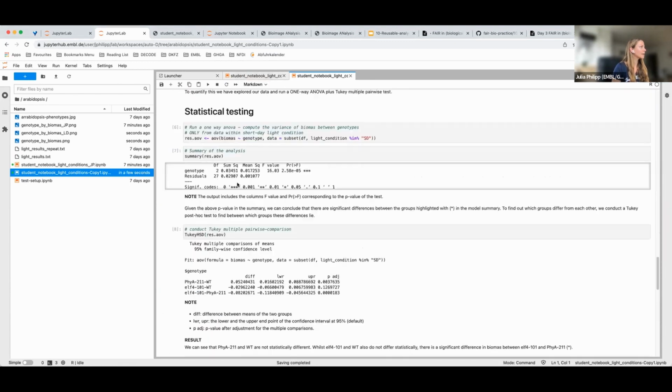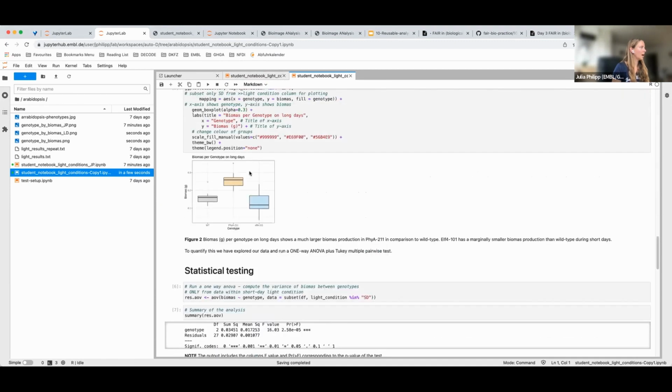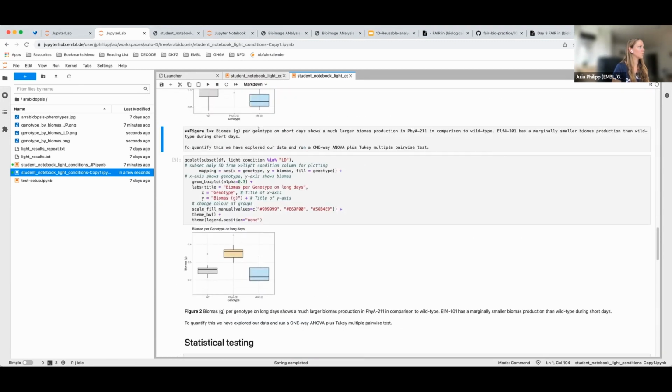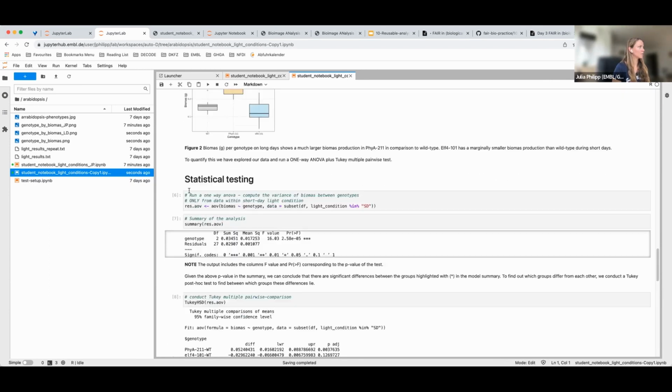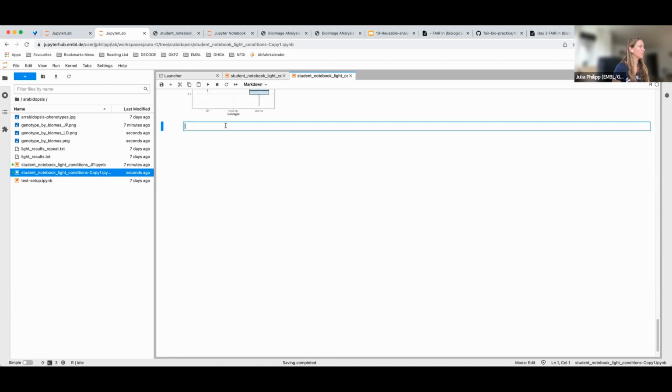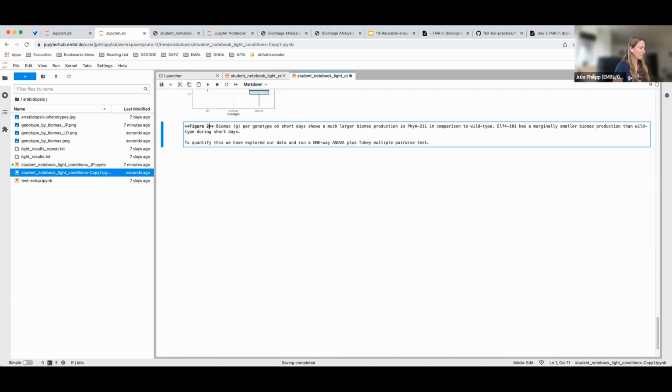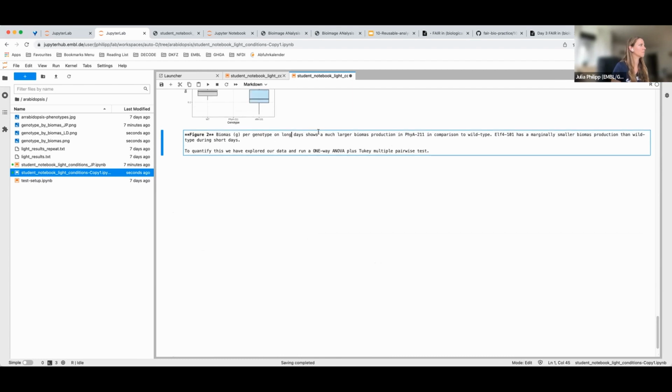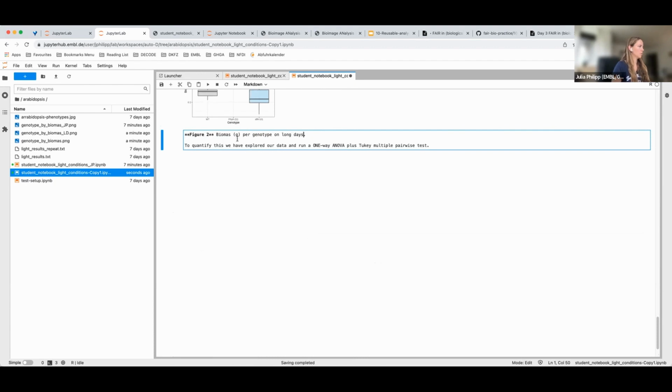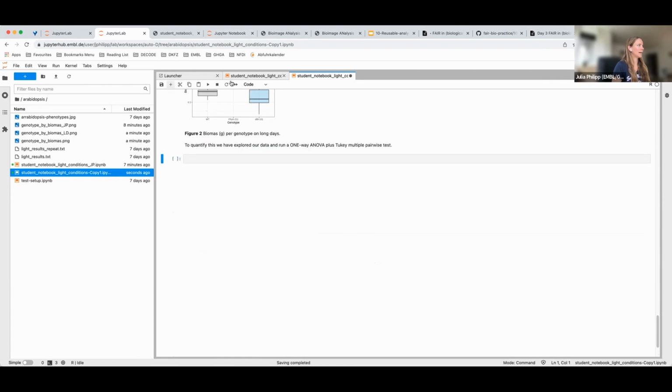And I will take a quick glance at how they made the first figure legend, double click into the cell. And I'll actually copy their Markdown code and paste it in here and modify it to what I need. So this is long days. Okay, execute. And now we're adding our statistical testing.